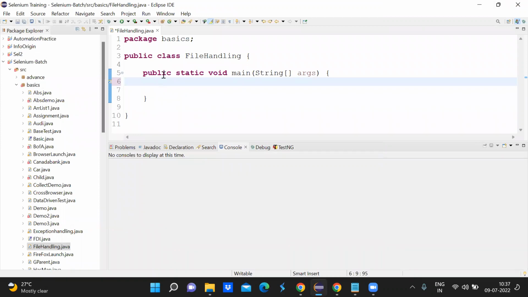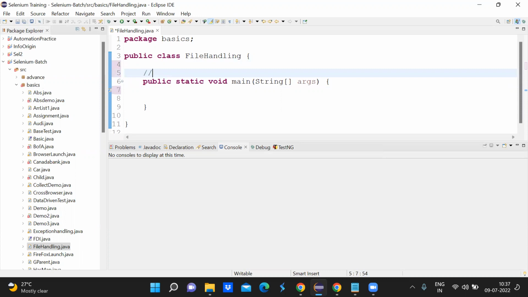So remember, Sitara, we talked about a file reader class. Do you remember? Yes, file reader. The data from text file.